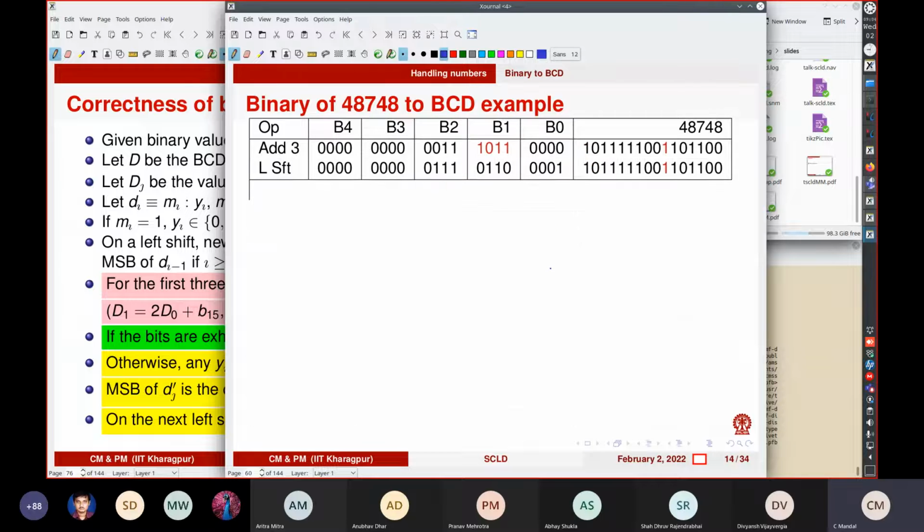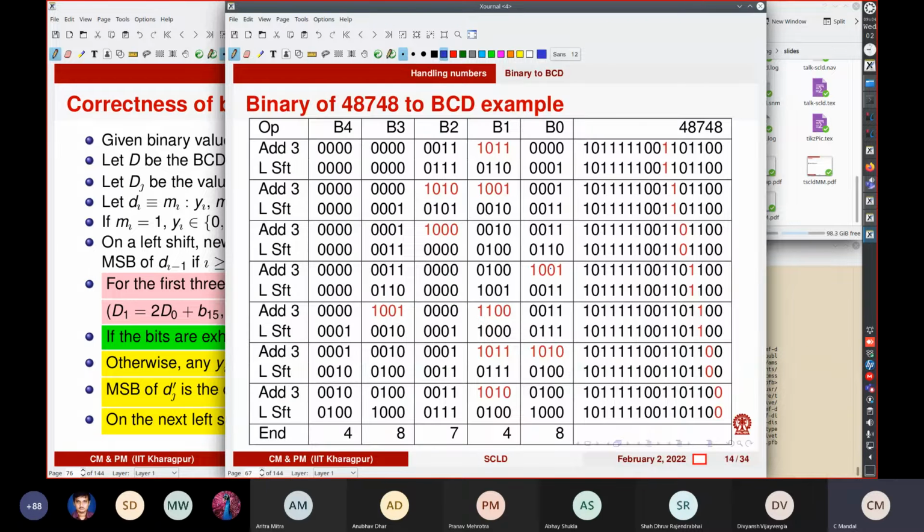So maybe if I go to the next page, it will be easier for you to answer that question. How many 3-bit adders will you need? 4. Yeah, so you'll need B3, B2, B1, B0. Yeah, you'll need 4 3-bit adders, because the last or the most significant nibble will not need any correction, right? It will not need any correction.